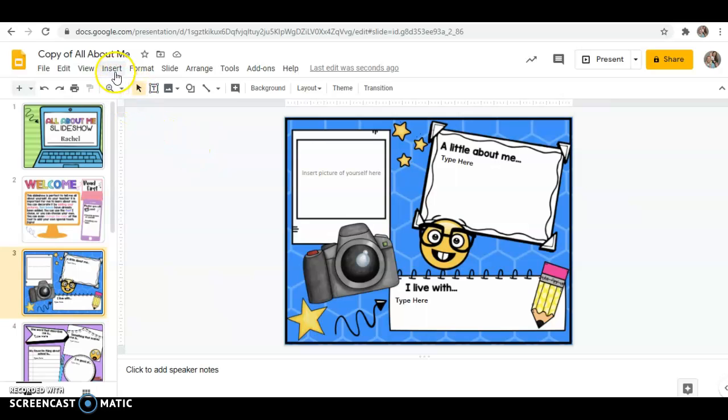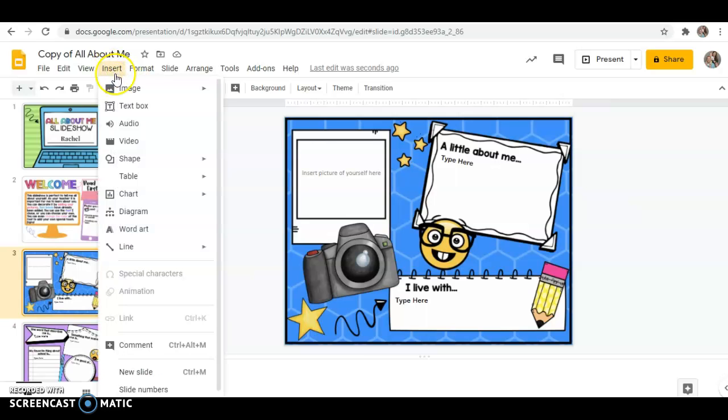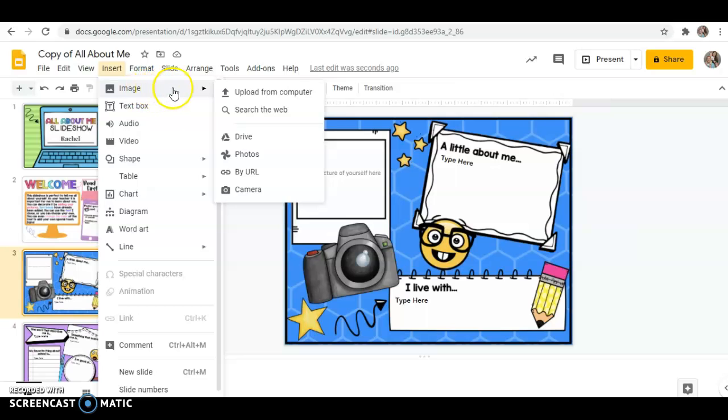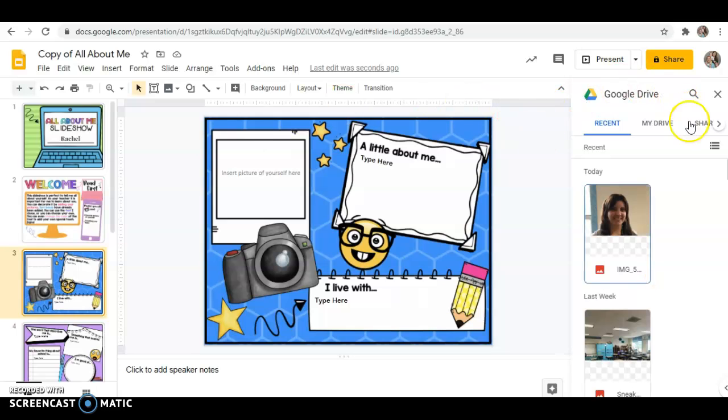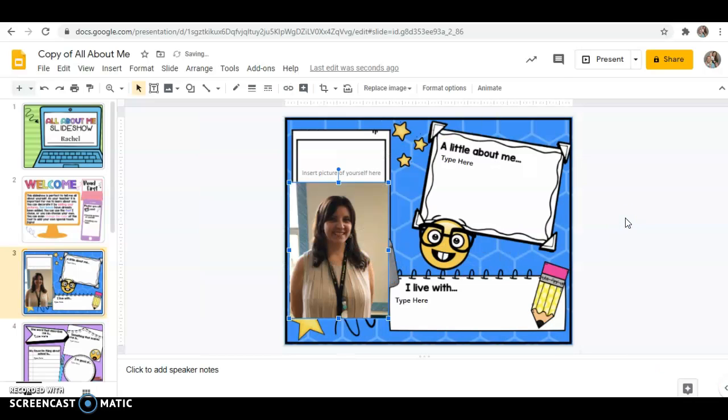So you can go up here to insert and click it one time, and then hover down to image, and then I'm going to click drive. Then my most recent things in Google Drive that are photos have popped up here. Here's the one that was the sneak peek of our classroom, and then here is the one of me that I chose to upload.